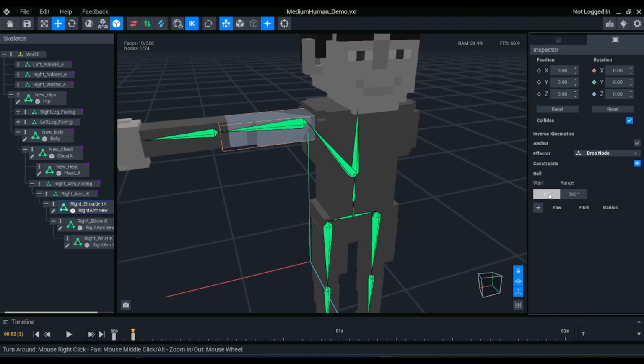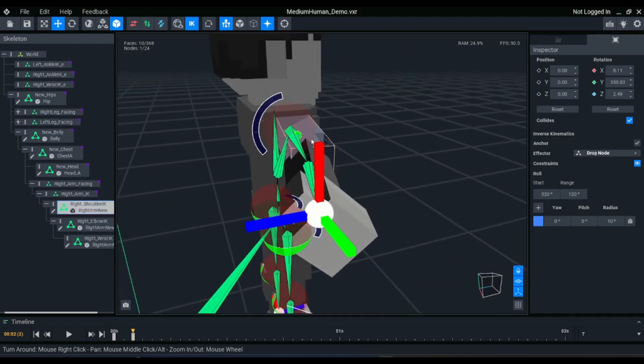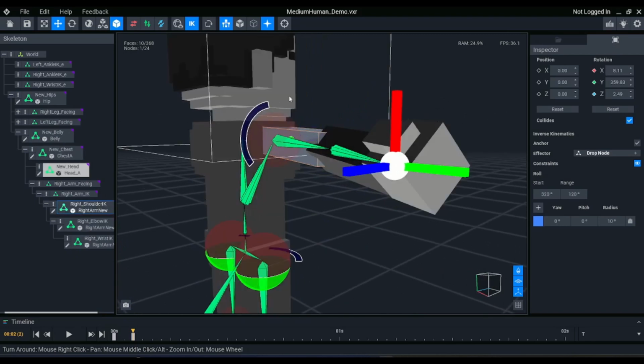So for the right arm, the upper arm, we're going to create just one constraint. And then we're going to set the roll to 320 degrees and minus 120. Let's see what that gives us. Sorry, plus 120. So what this effectively is, is the twist of the elbow. So the elbow can twist up this high and down that high.